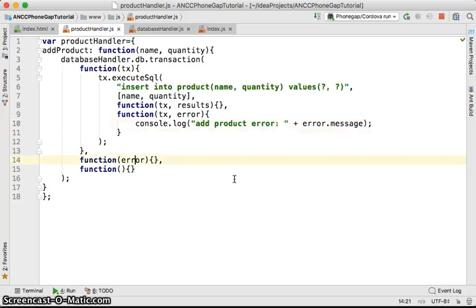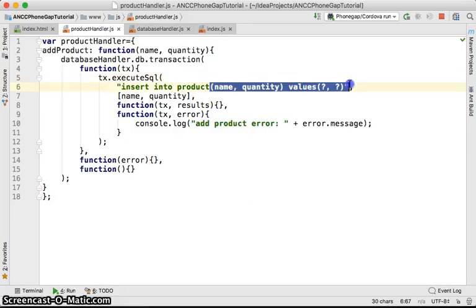Okay. So this is how you finish executing the transaction in order to add a new product. And in the next video, I'm going to create the graphical user interface using jQuery Mobile, and that method should call this in order to add a new product.